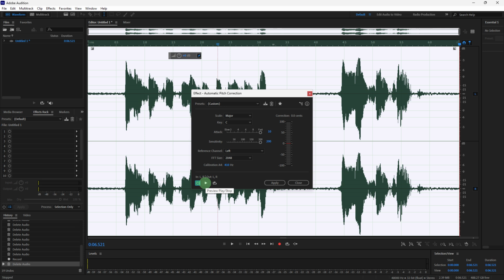Once done, use the play button to preview the effect. Adjust the settings to your liking until you achieve the desired auto-tune effect. You can also toggle the bypass button to hear the original audio.